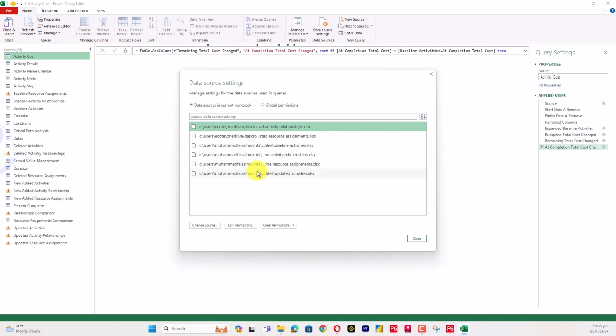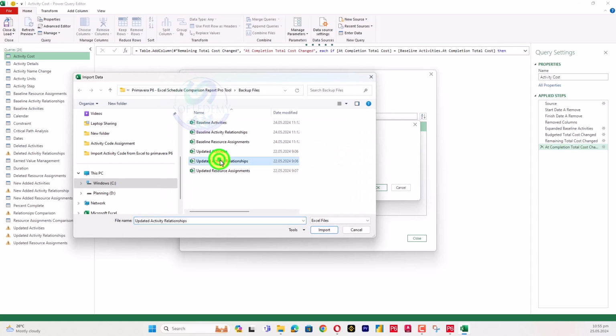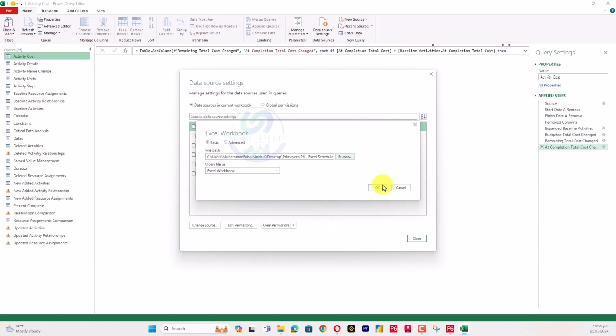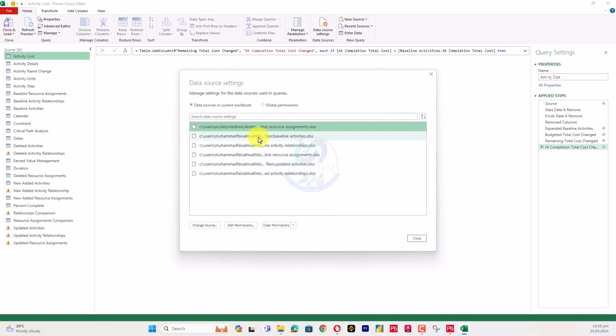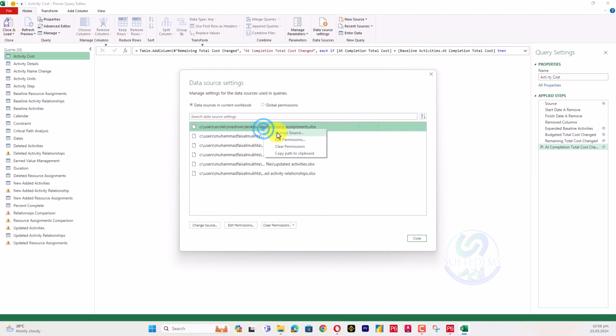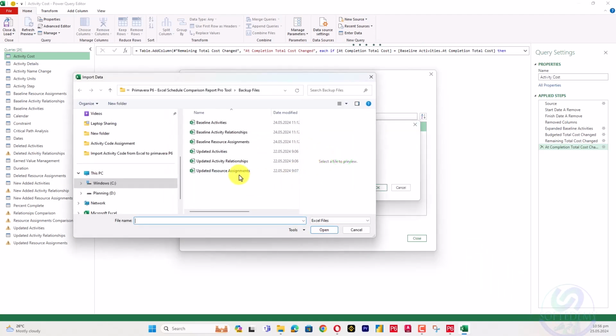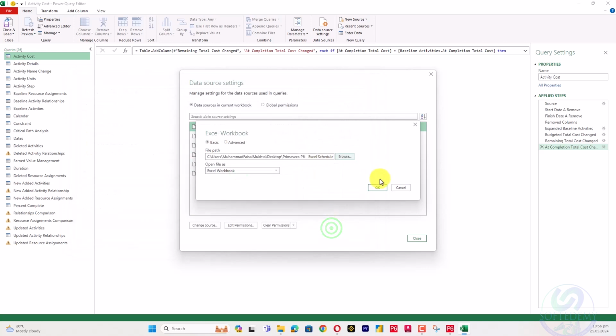Whatever I have added here will just go out below. Edit permission. If I make a mistake, change source. This is updated activity relationship. Browse to updated activity relationship, import that one, press OK. And the last one, because these five have been successfully changed, their sources have been changed. I have to change the last source, updated resource assignment. Click this one and now press OK.